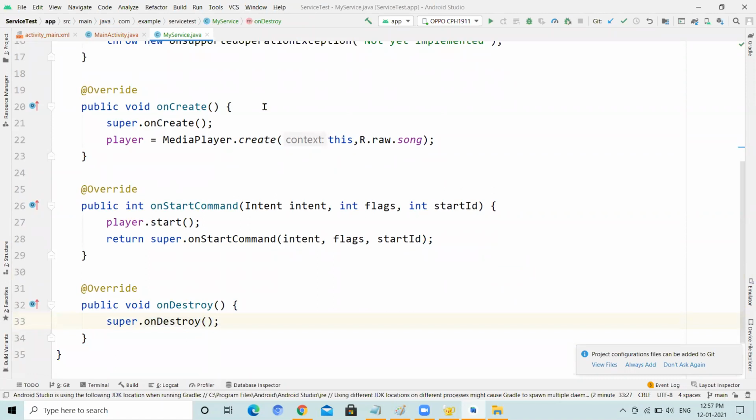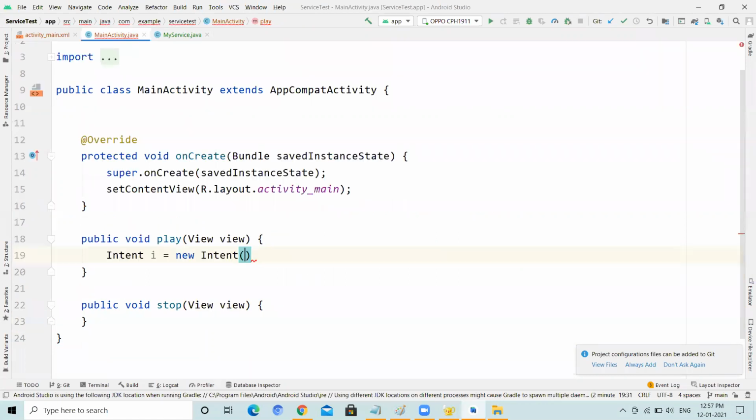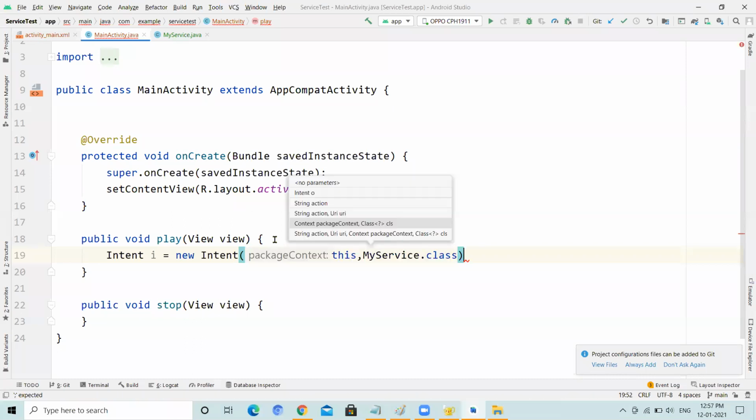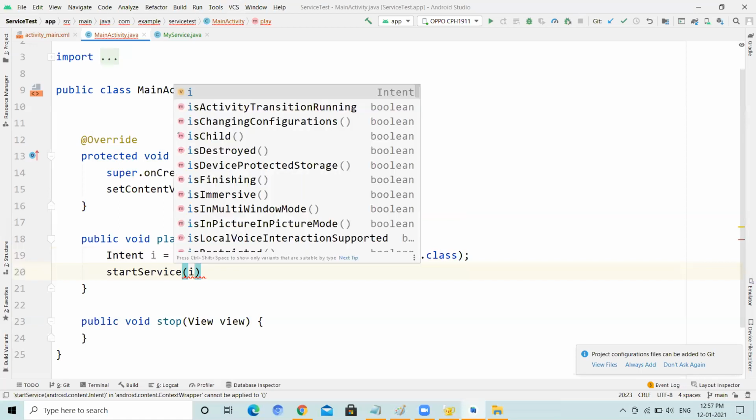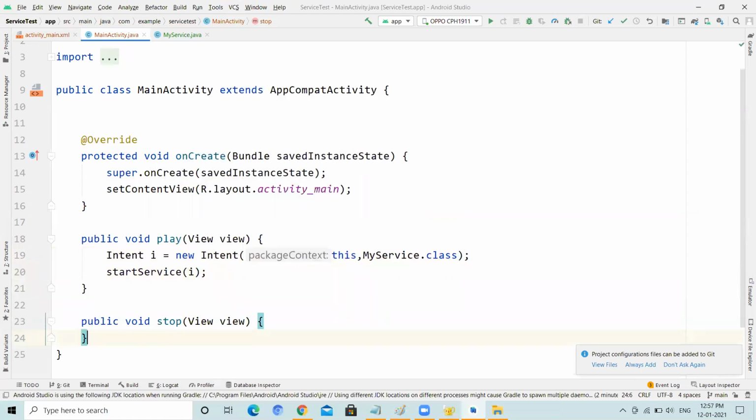After that, within the start button, I need to start the service. Let's create an intent class object: intent equal to new intent. Here the class is this, comma, my service dot class. Next, start service. There is a method called start service. Within that, pass the intent object.